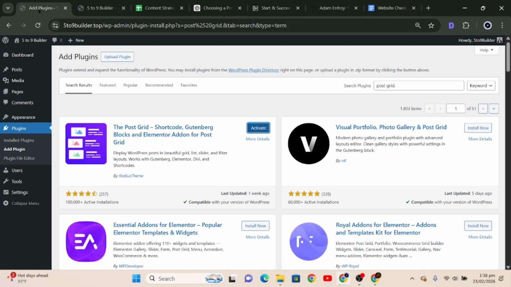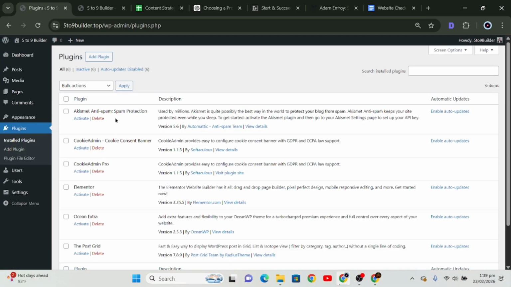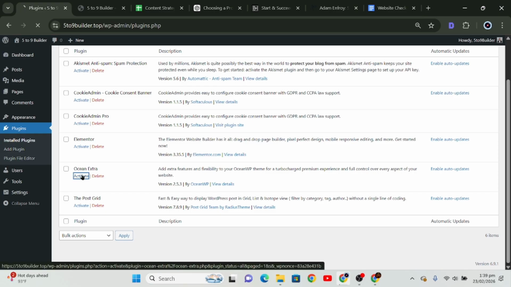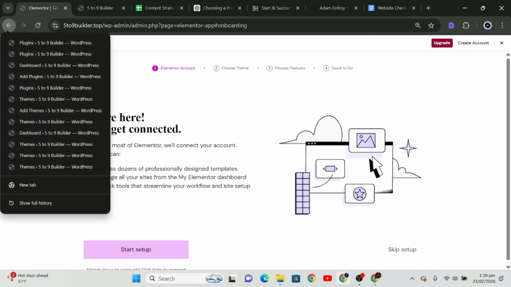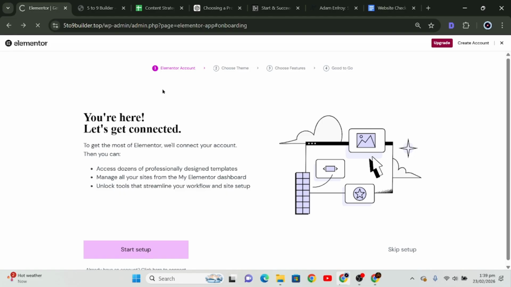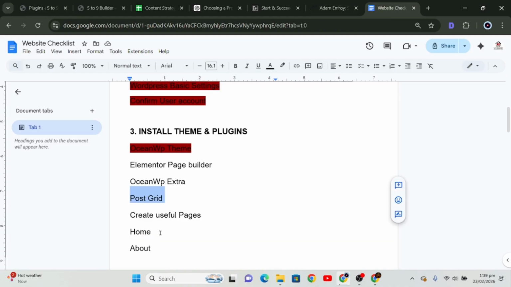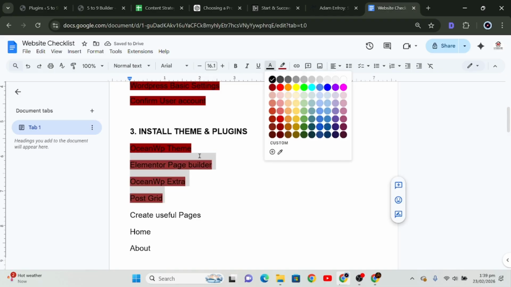Okay, so now that we have finished this, let's go to dashboard and go back to plugins. Now our plugins are all installed, but they are not activated yet. So what we're going to do is we are going to activate Ocean Extra and then Elementor, because that is what we are going to use. Okay, let me just close this for now. Okay, so this is what we are going to use now. After that, so we have done this as well. Just have to do this as quickly as possible so we can get it done.